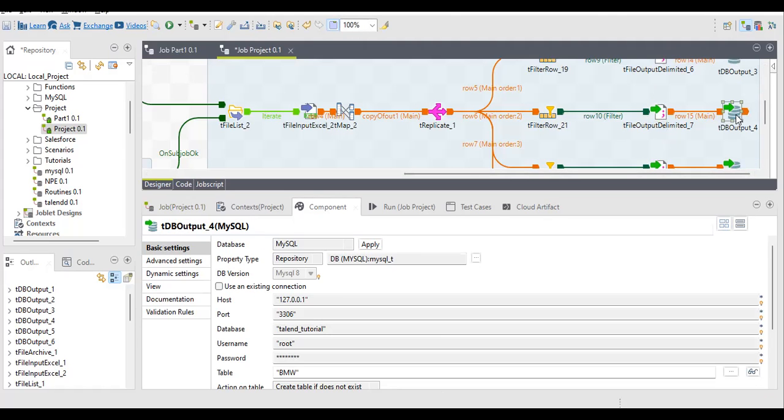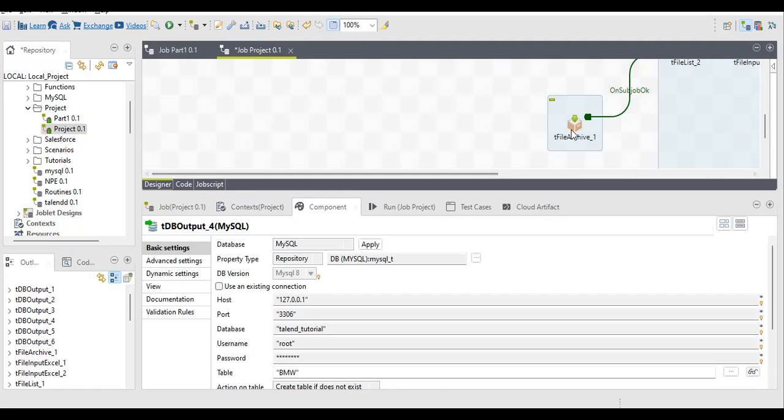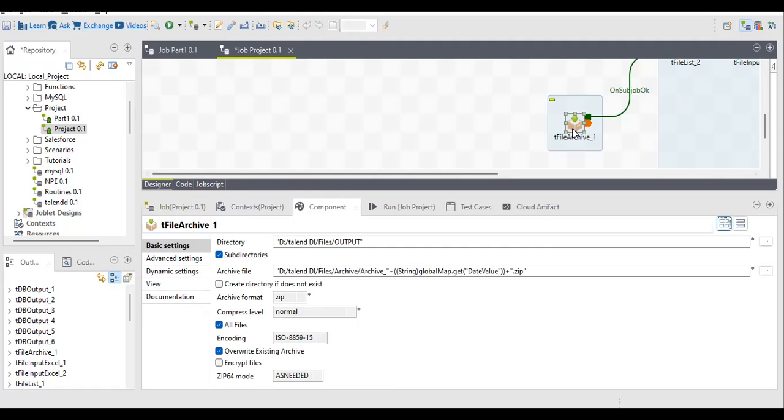system. After dumping data into my database, I want to archive these four generated files at one location with the current date. Since my files will be generated in the output directory, that should be your source location, and this should be your target location, where you want your archive file.